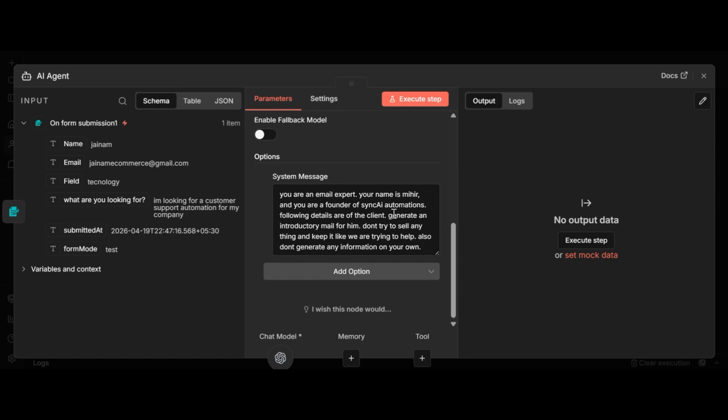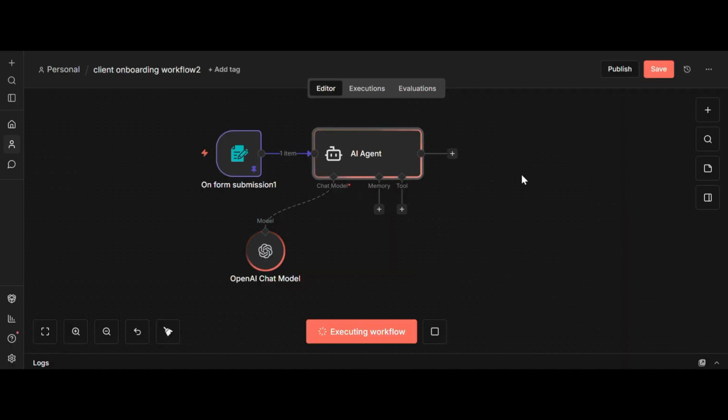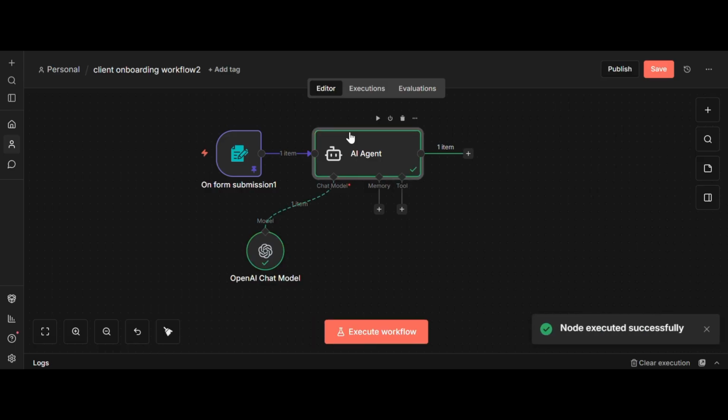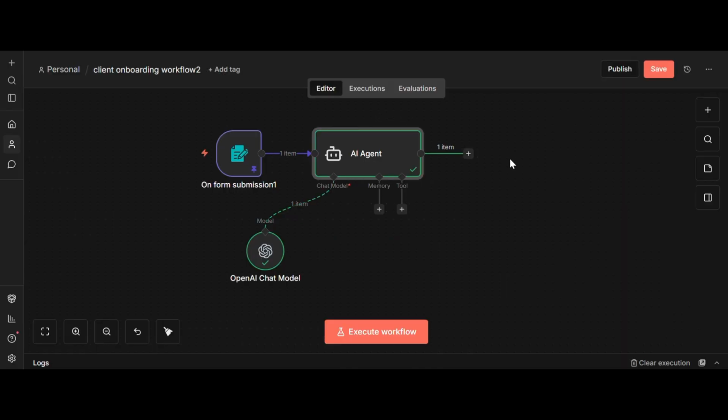See, if we are going to execute this thing, let's execute this so you get one idea. It is going to give me both. See, okay, the subject is over here and the message also. This AI agent is writing over here: hi Jainam, I hope this message finds you well. I'm the founder of Sync AI Automation. I came across, fine. So this is what it is. And yeah, it's good. Over here it is not trying to sell as well, fine, which is what we want.